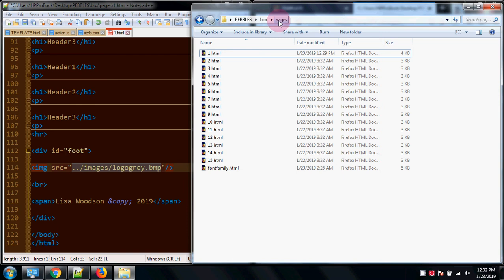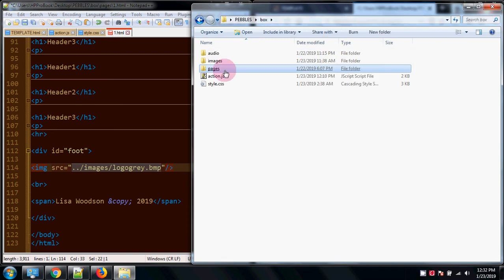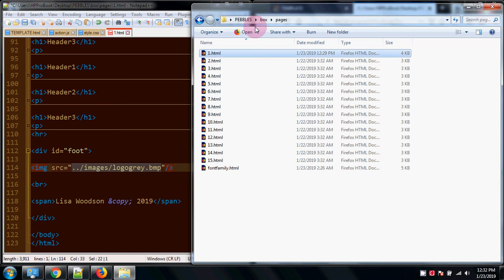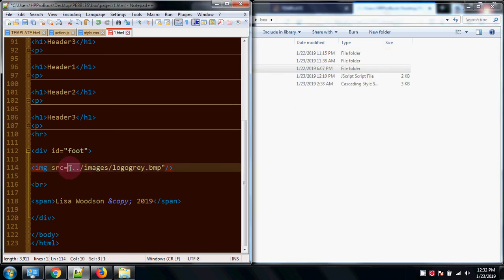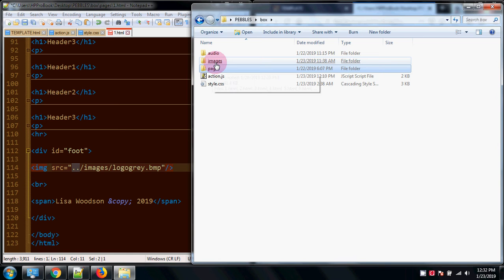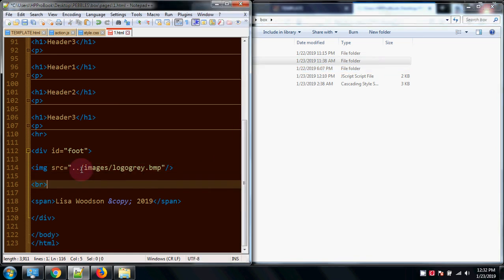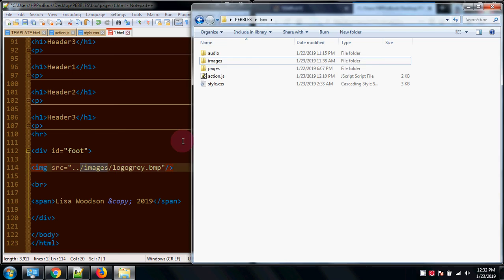It resides in this folder called pages. So I have to jump out of this folder, because I'm going to go from the pages folder to the images folder. So 1.html is in pages. I have to jump out of it, and that's what the dot does. It jumps out of the current folder. So I jump out of pages, and where do I want to go? I want to go into images. So /images is jumping into that folder.